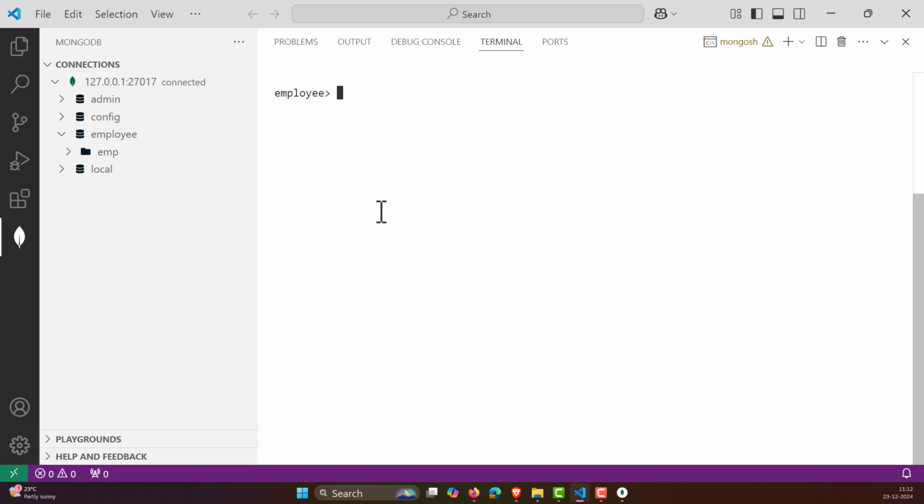Now let's create a document in the collection. In order to create a document in the collection, all you need to do is use the command db, followed by the collection name in which you want to create it, and then type insertOne. So insertOne followed by parentheses. This will create one document, and the document, as we already saw, should be created within the parentheses.